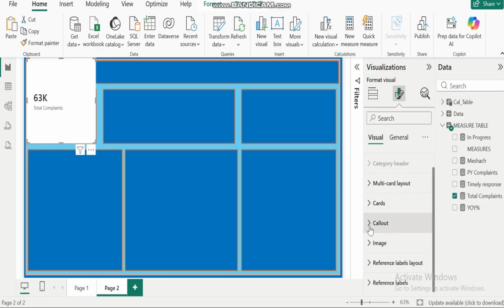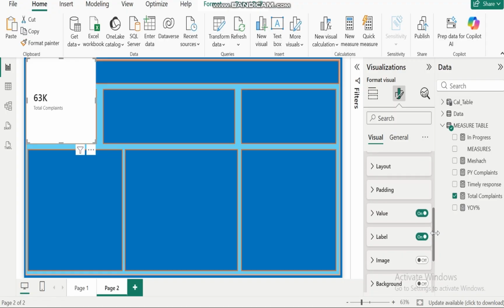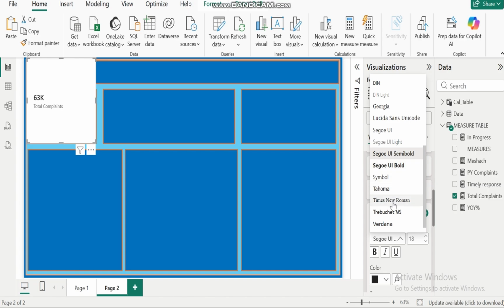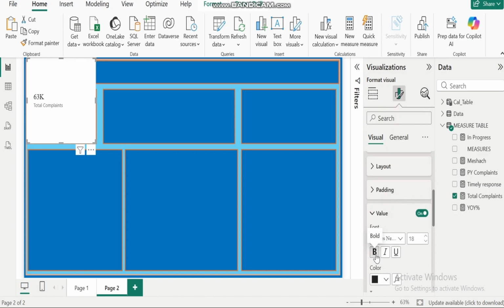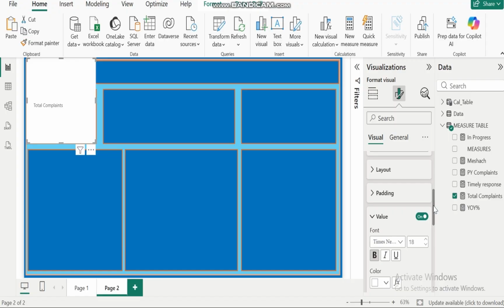All right, and so we are going to go to the callout, and for the callout we have the value and then we have the label. Now there is the value and the label. All right, so we can format this, either reduce it a little bit or increase it. All right, so in this case I want to reduce it a little bit. Now the change is to Times New Roman. All right, like so, and let's bold it a little bit, and for the color we want to go with white. All right, for this, like so. Okay, and then that should be that for that, and then now we can go to the label.